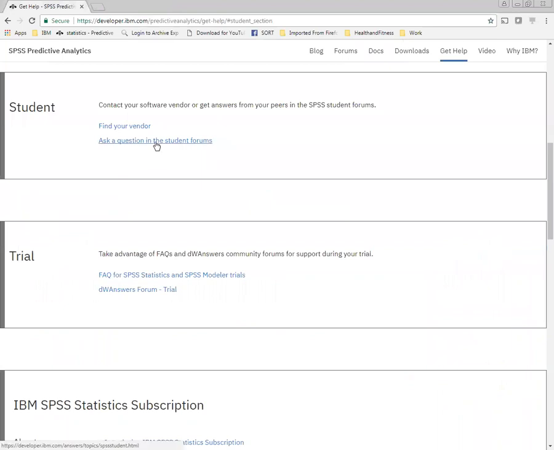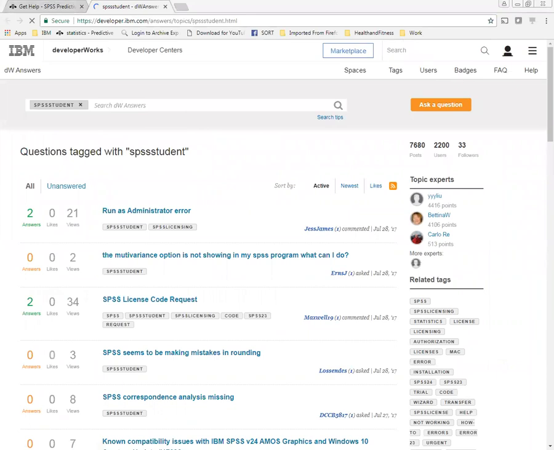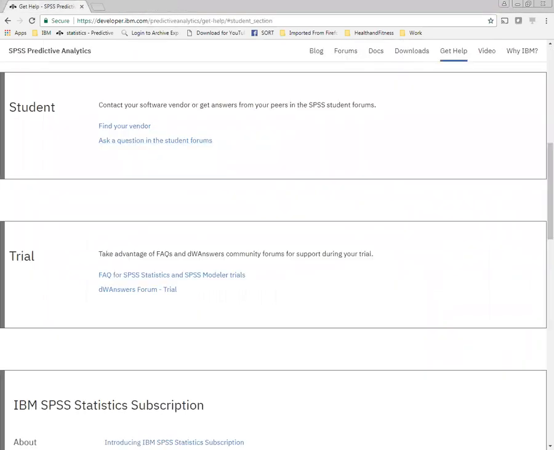And you can also post a question in the student forum using this link. That will take you directly to this user community. Note that questions are answered not only by community members, but also on occasion by IBM SPSS Statistics analysts as well. So you can get help from those resources there.